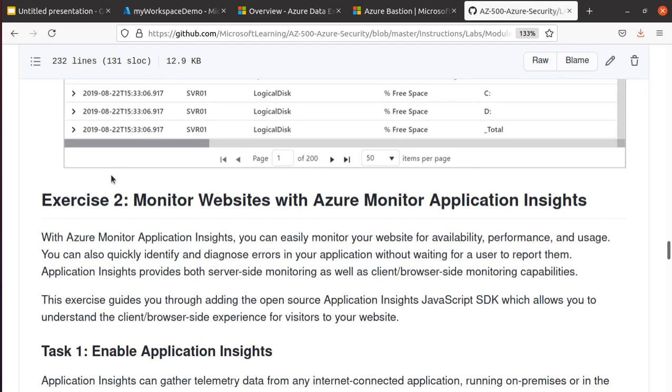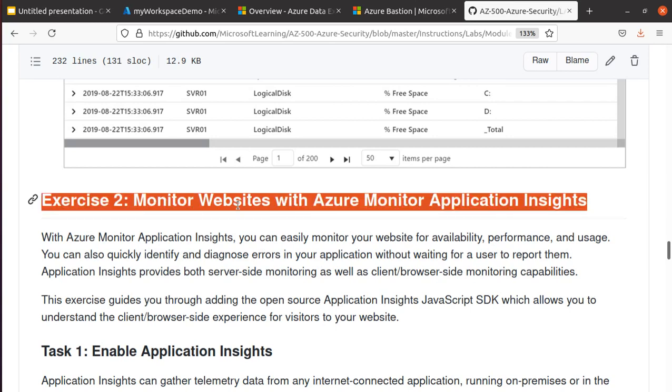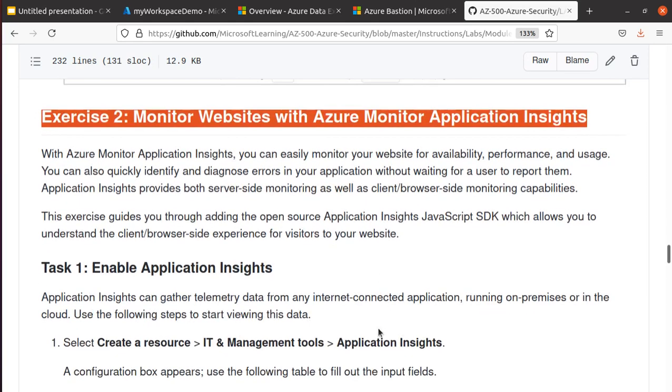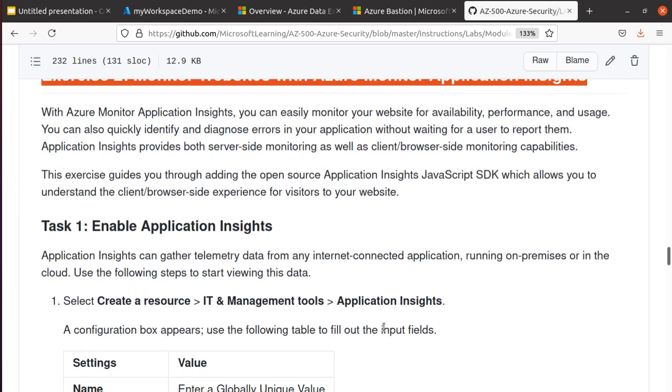Let's just continue with the second part of this exercise, where we are going to monitor websites with Azure Monitor Application Insights. Now with Azure Monitor Application Insights, you can easily monitor your website for availability, performance, and usage. It's very good to quickly identify and diagnose any problems or errors that you have with your application, and you don't have to wait for a user to report back to you. You can just figure out the problem from the monitoring that you are doing using Application Insights. And it also provides both the server side as well as the client side monitoring capabilities. So that's very nice.